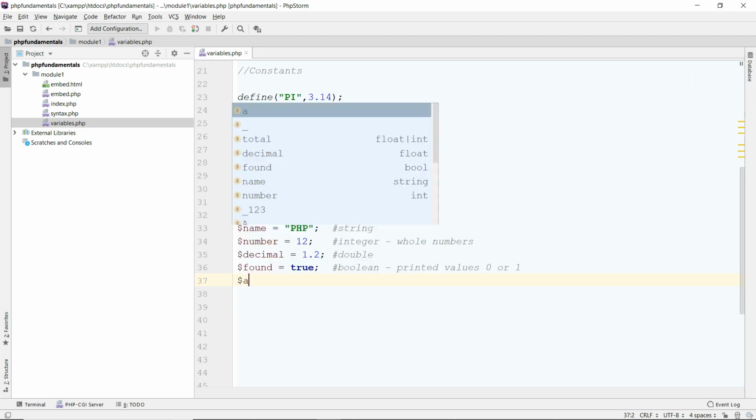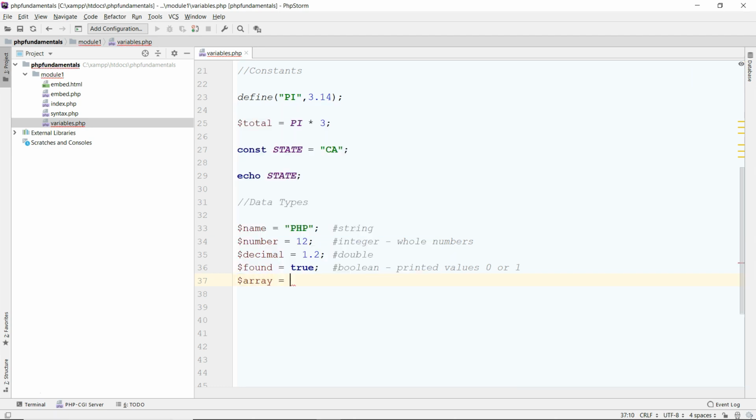Next is the array. An array is a list of data, and arrays are declared using the square brackets. Here is an array of, let's just say, 1, 2, 3. This is an array type. So again, array type. And then we have the null type.